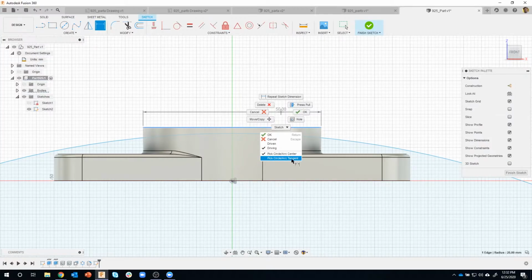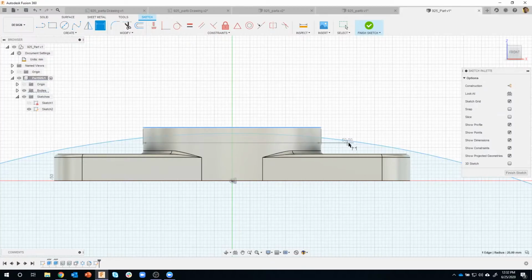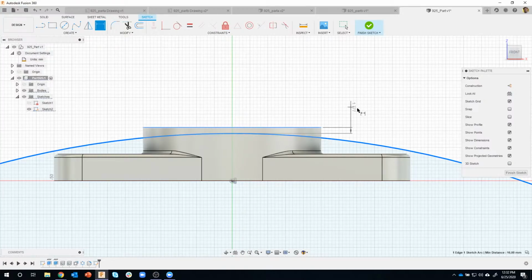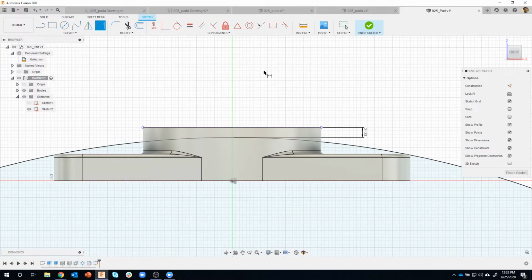So I'm going to click on that guy, click on this circle. In fact, I'll click way over here and notice my result. Instead of jumping all the way down to the center of the circle, it's now going to the tangent point right there. I'll go ahead and place that dimension, and we know it needs to be 3 millimeters. I'm going to type in 3, and we can see that sure enough it pushed that arc, or circle in this case, down to be 3 millimeters from the top. Kind of a cool little trick there.